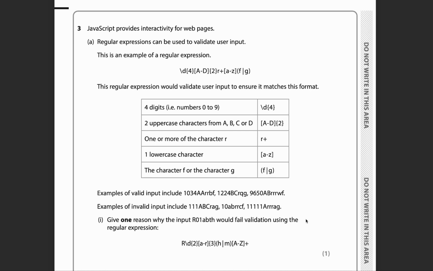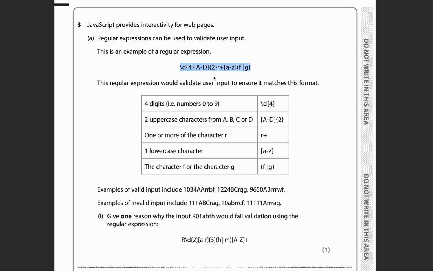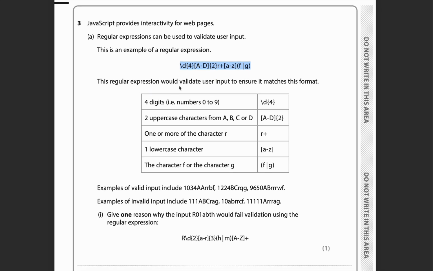JavaScript provides interactivity for web pages. Regular expression can be used to validate user input. This is an example of a regular expression. So we mostly use regular expression to validate the data. So this regular expression would validate user input to ensure it matches this format.